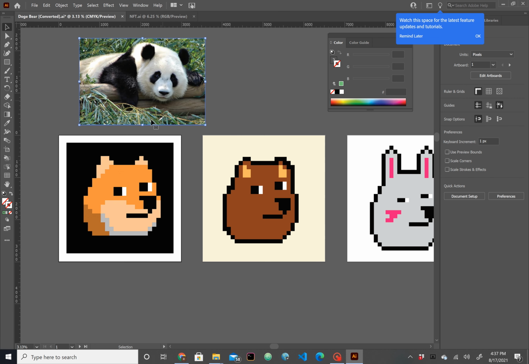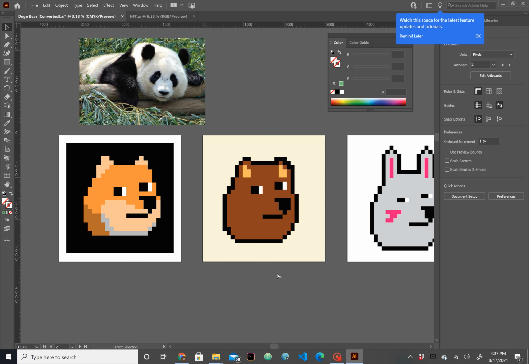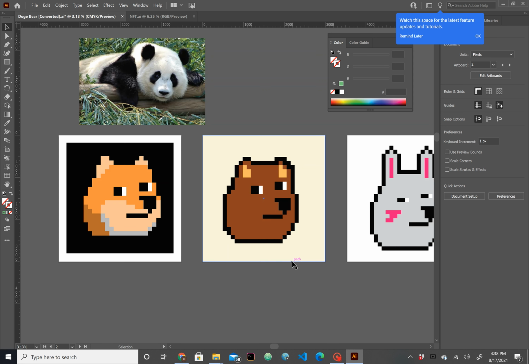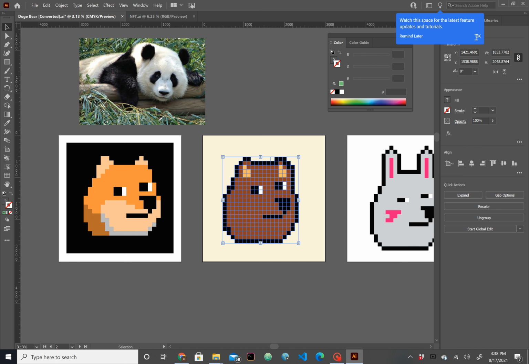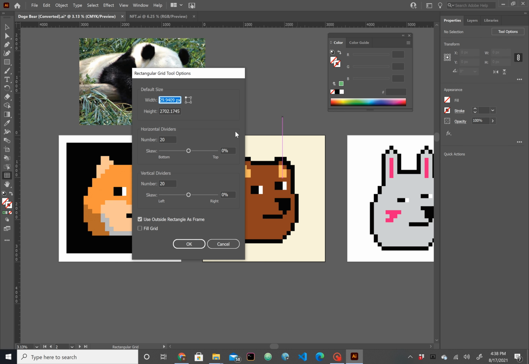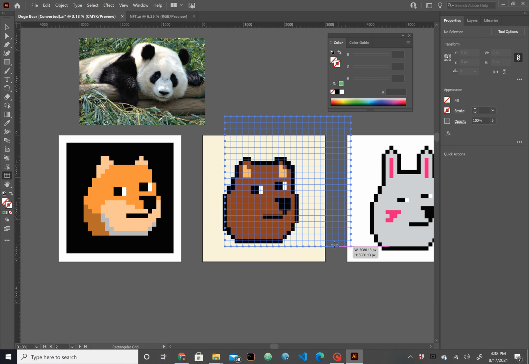And as you can see, when I click on the bear, it's still pixelated. So I'm going to hit Control Y, which shows you the wireframes, and you can see the grid that I used to create the rabbit and the bear. And again, it was based off of this 8-bit Doge that I saw online. So we're going to grab the rectangular grid tool, which was used to turn the live trace and live paint the color squares in.